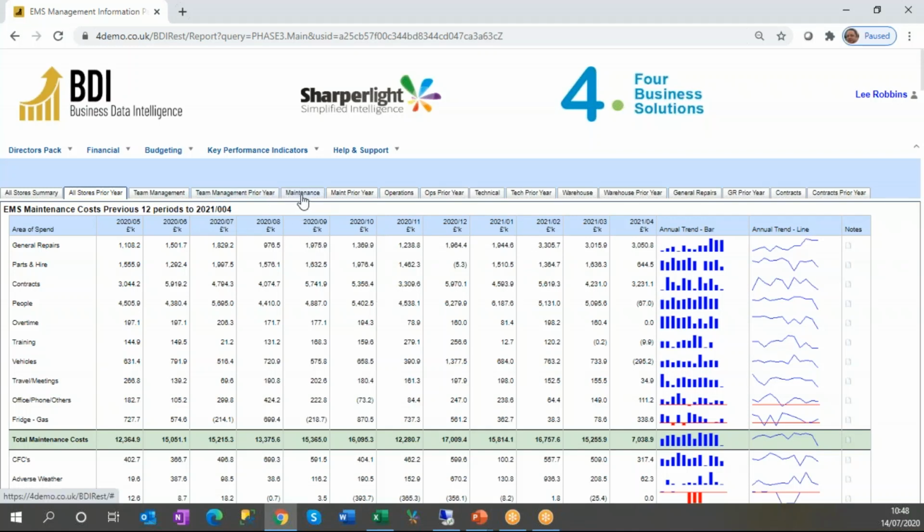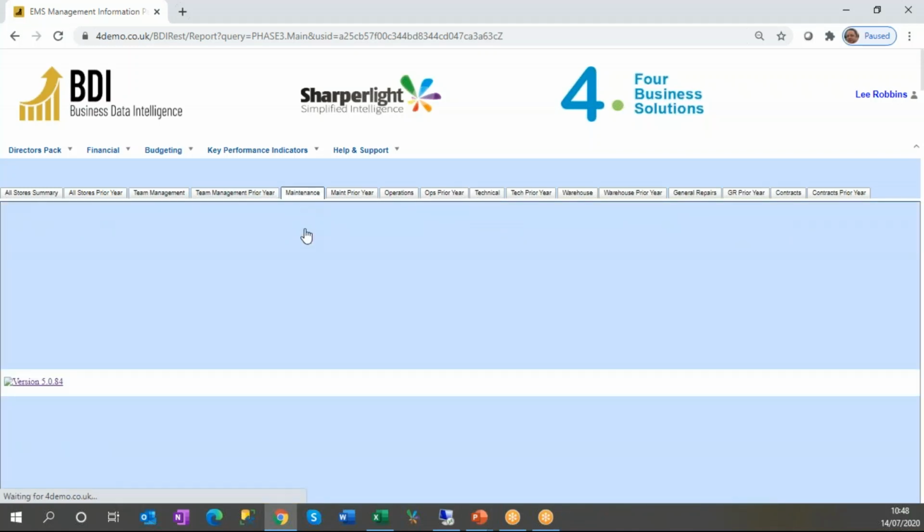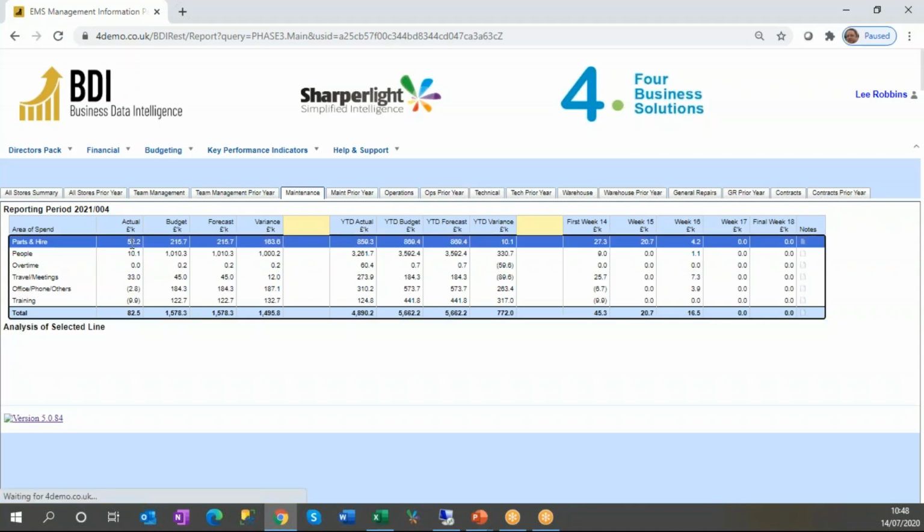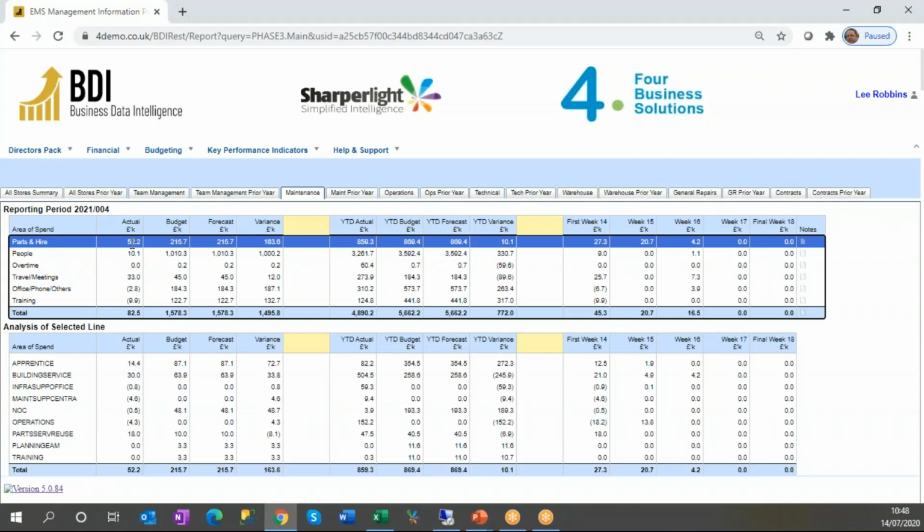Okay, so some other techniques we can use. Here we would be the maintenance budget holder, and this is giving me some numbers across various analysis areas of my area. Now it may be that we want to look at these numbers in more detail. For example, here I've got parts and hire, and this is telling me that we've spent £52,000 during period 4. If I click on this line, the software automatically detects that it's parts and hire, refreshes, and gives me an analysis of that without me having to do any further button clicking.